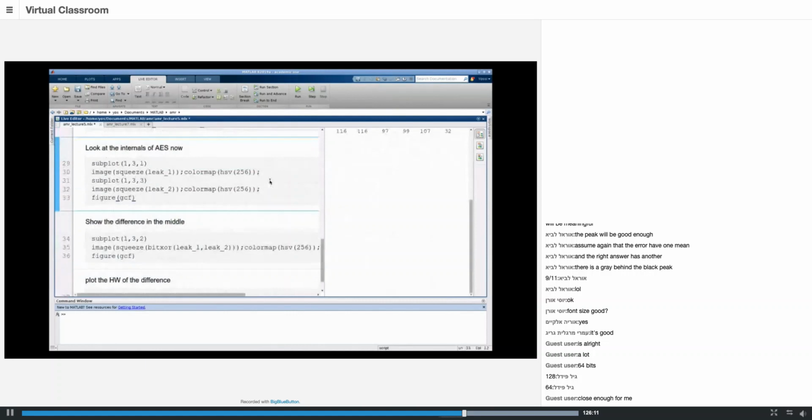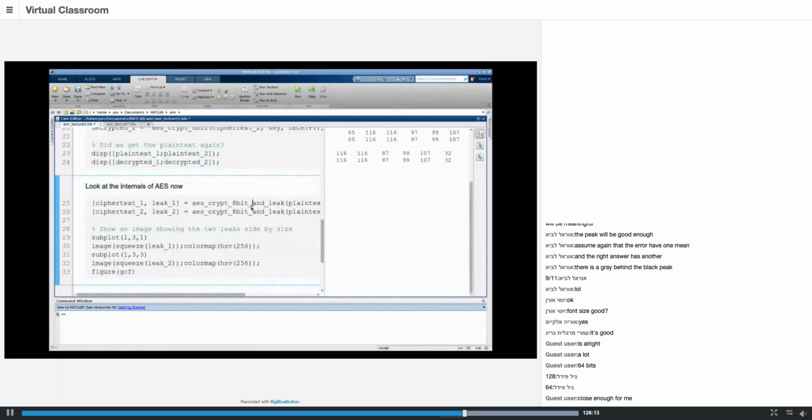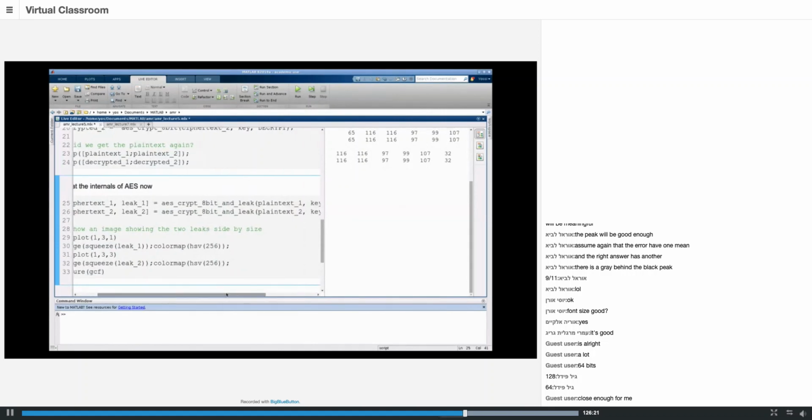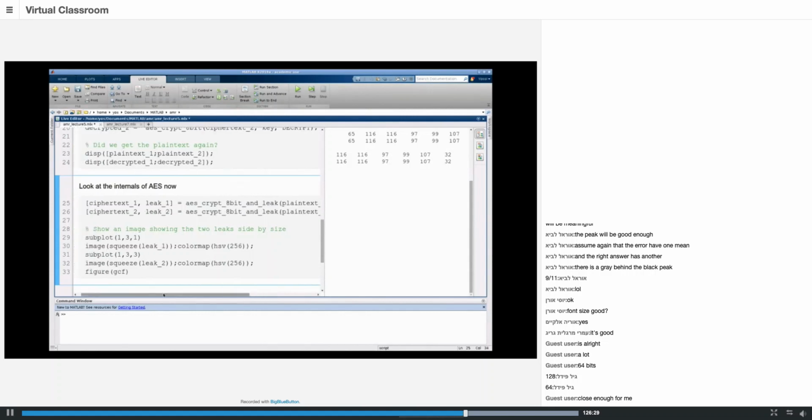I hope this is stuff you already saw in other places. But here is something tricky and new. Actually, when I was a PhD student, I wrote this function. It's AES 8-bit encrypt and leak. So it's going to do encryption, but it's also going to give me a leak. It's going to give me a vector, which is all of the evolution of the state through all the subrounds. So this is 40 times 16. It's only the subrounds. I'm not doing MixColumns here.